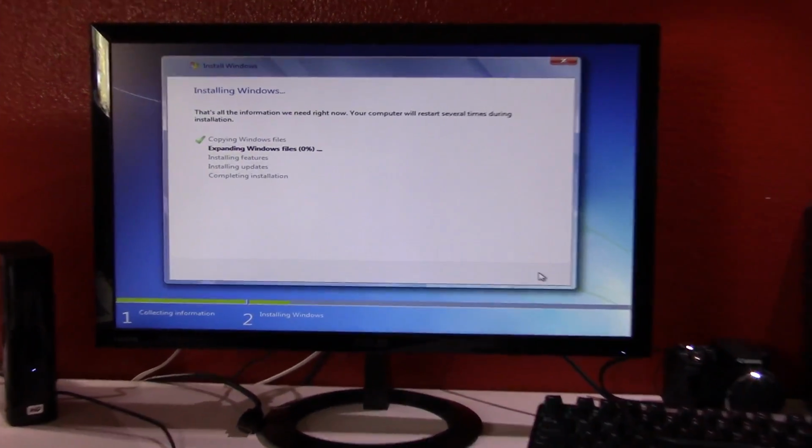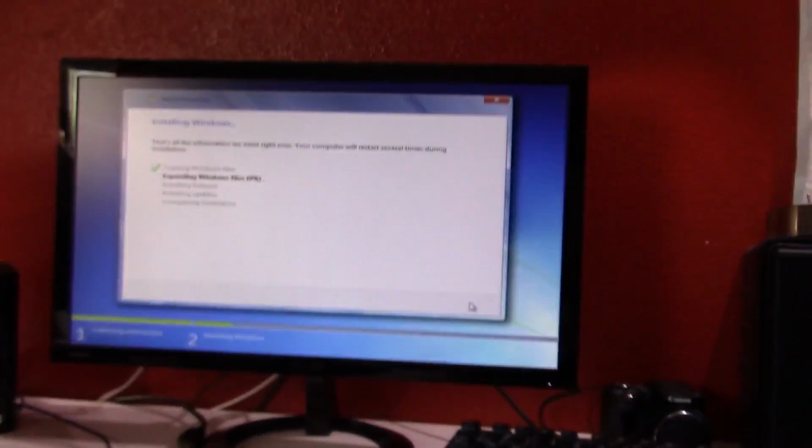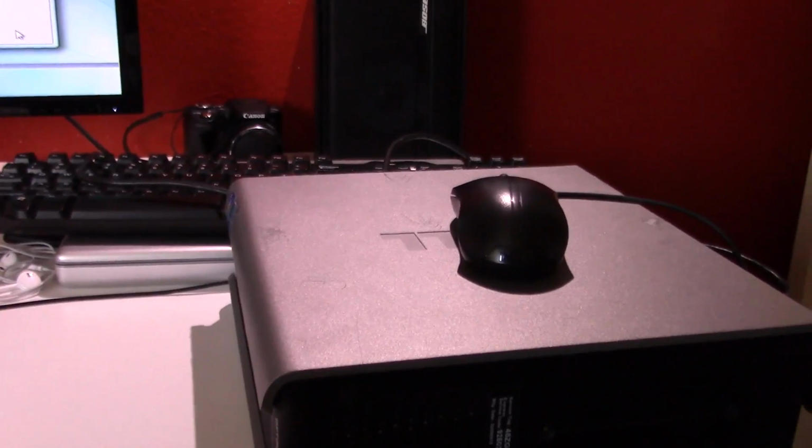Well, it definitely was the AHCI setting that was doing it. Windows installing just fine now. That's weird. Kind of disappointing. I kind of wanted to have it in AHCI mode, but whatever. It's just a traditional hard drive anyway, so it's not like it really matters.